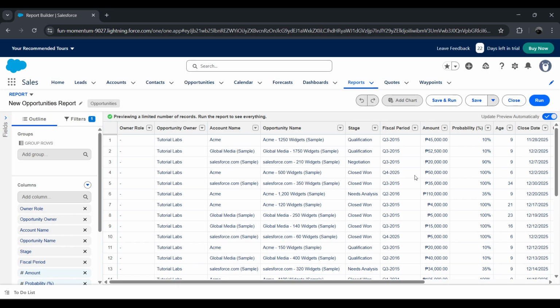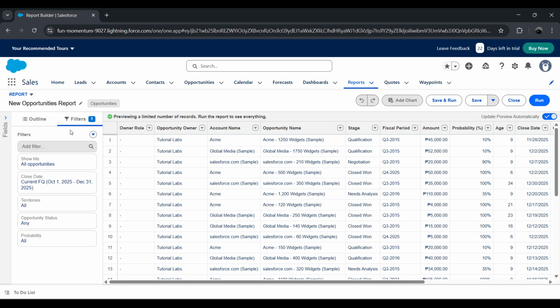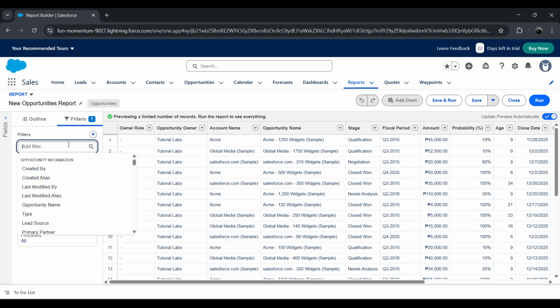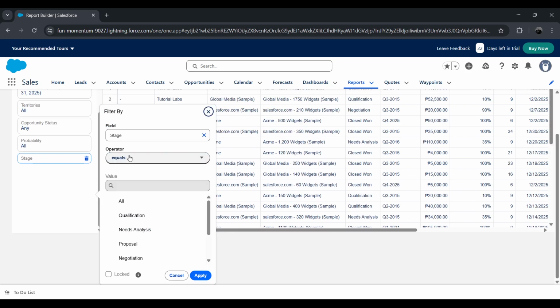Now that your report framework is set up, you need to filter it to show only the opportunities you care about. Click on the Filters tab at the top of the screen. This is where you'll narrow down your data. Click the Add Filter dropdown, and from the list that appears, select Stage. The Stage field tells Salesforce which opportunity stages you want to include.